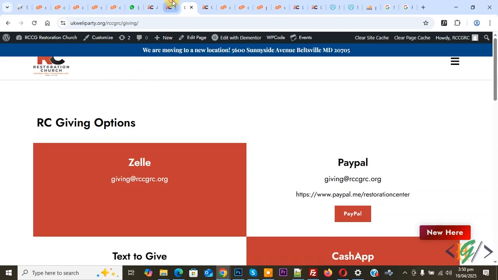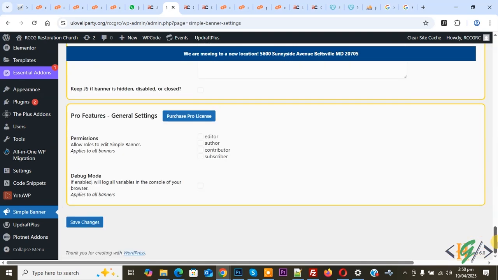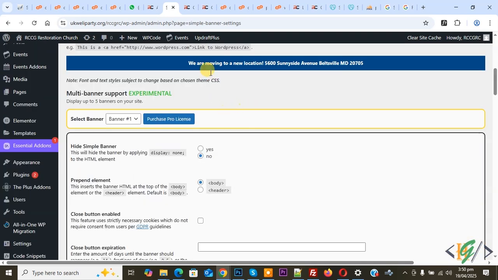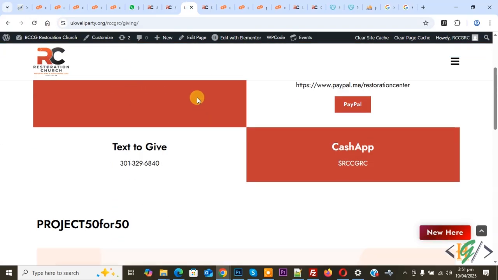Now back to the plugin settings. Now we select absolute and then click on Save Changes again. Now save changes done. Go to the website page again and refresh the page. Now you see when we scroll down, the top bar goes up. So you can add some padding or margin using custom CSS.